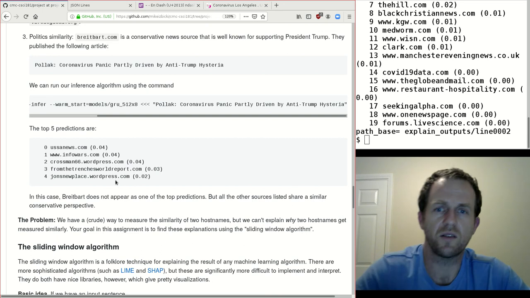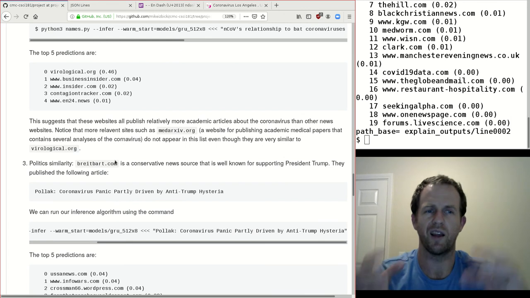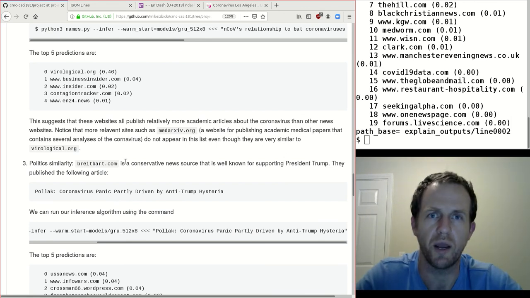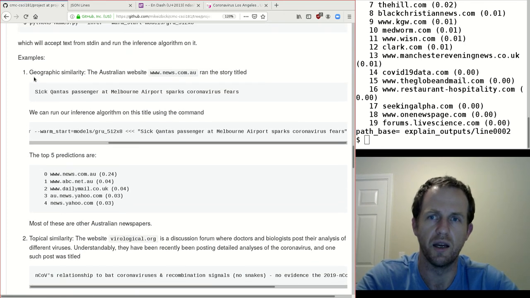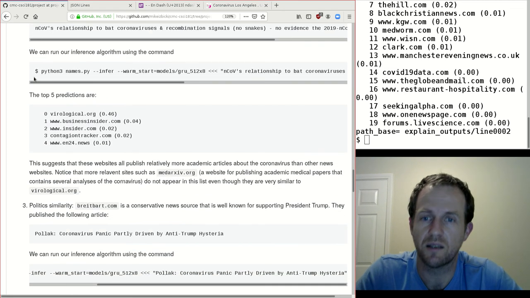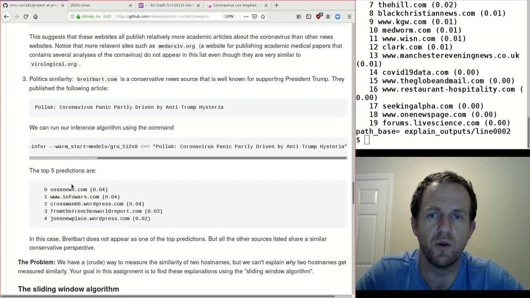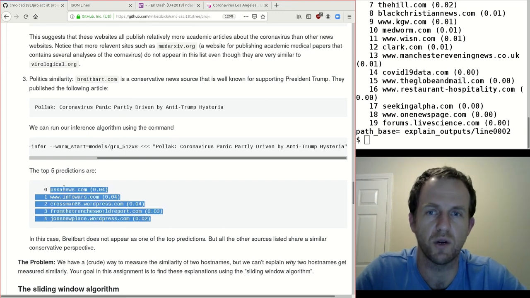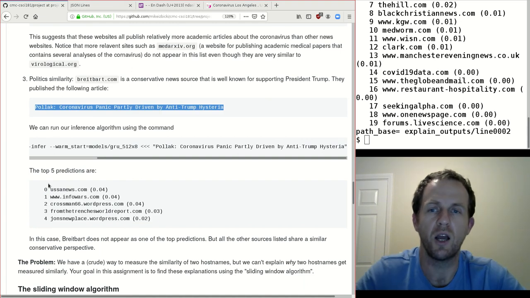Okay, this is all great, that our model gives us a crude way to compare the political, topical, and geographic biases of our models. But is it really doing that? We're not really sure, because we don't have good explanations about why our model decided that these were the top 5 most similar, or the top 5 best predictions, for this particular title right here. And without an explanation about why, who knows why it was making this prediction?